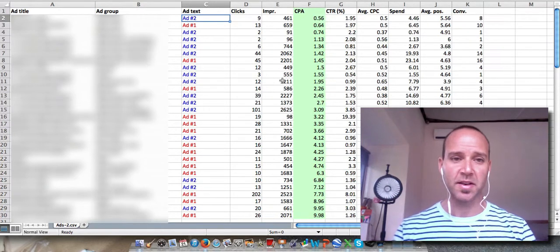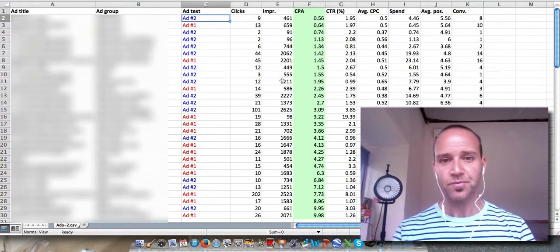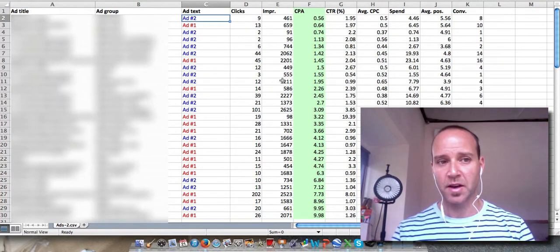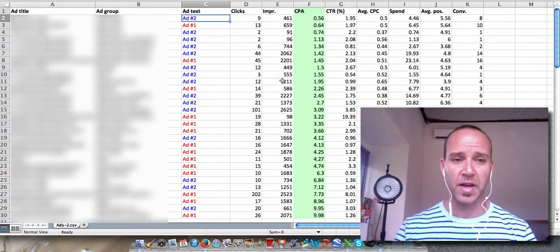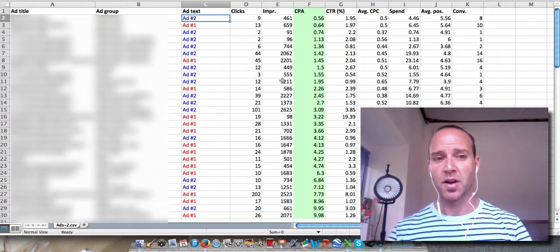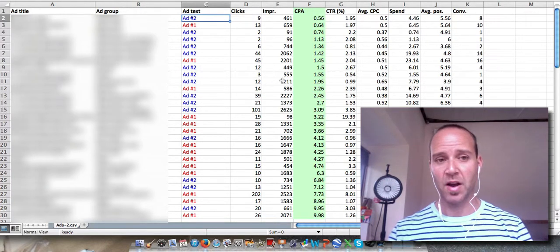So just to summarize, it's hugely important to split test ads in PPC campaigns and in other campaigns as well, even if you're doing SEO and things like that, split testing elements on your web pages, provided you're getting enough traffic to do that.